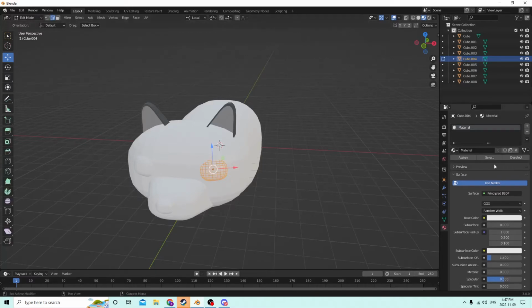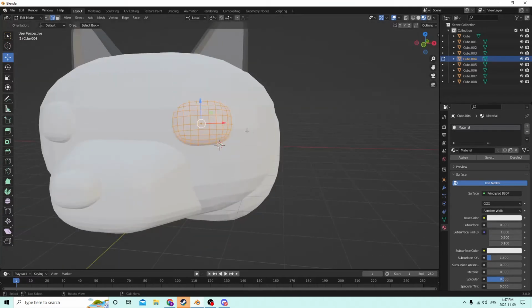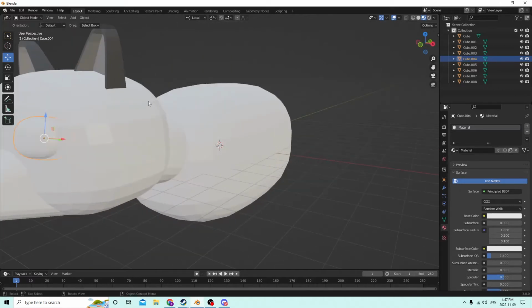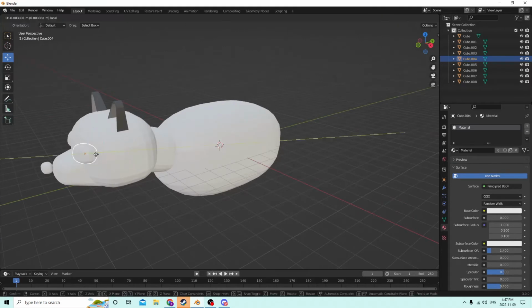In edit mode, it's already material and it's white, so that's fine. Let's just go to faces. Let's move this out first, just a little bit.